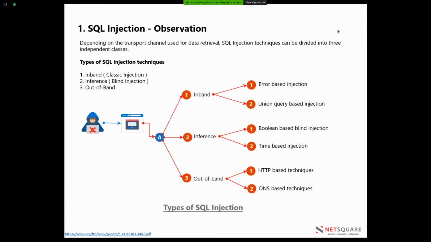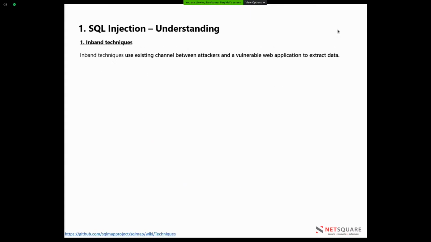I am not saying the out-of-band technique covers only those two parts. You can find other ways to leak data using the out-of-band technique, so you may add a third or fourth subcategory in out-of-band. We'll look into only these in this slide.